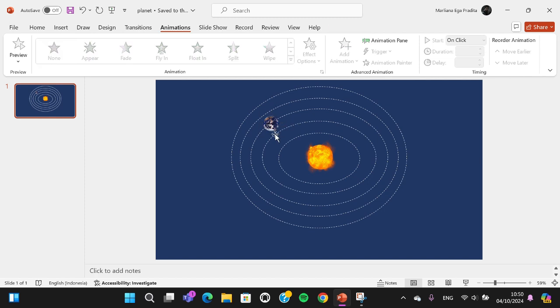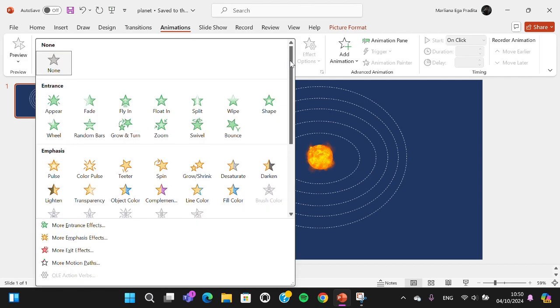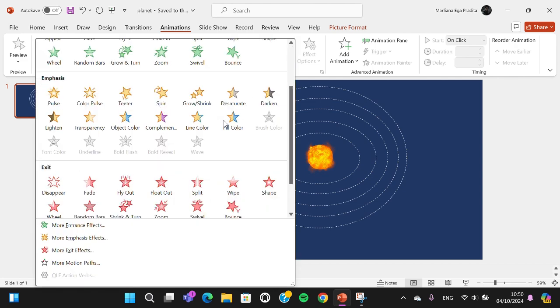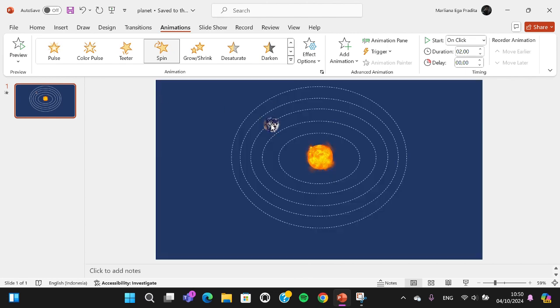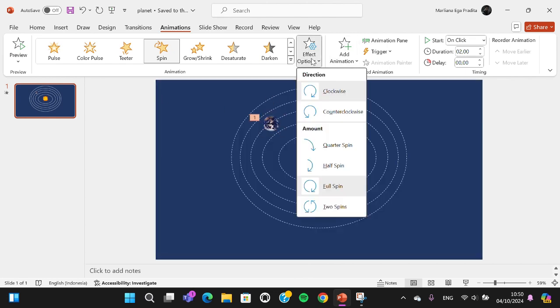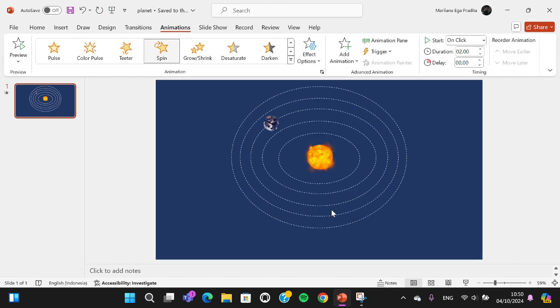If we want to do that, we can tap on the object we want to animate. Then we can go to the animation and choose the type of the animation we want to apply. And I'm going to apply the spin animation. Okay, then we can go to the effect option to customize the animation. Here we can customize the direction and also the amount. And I'm just going to select 2 spins.